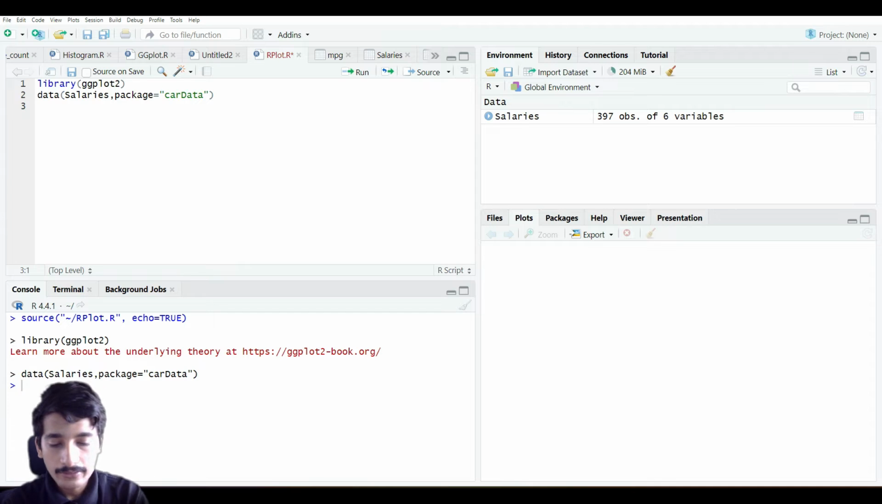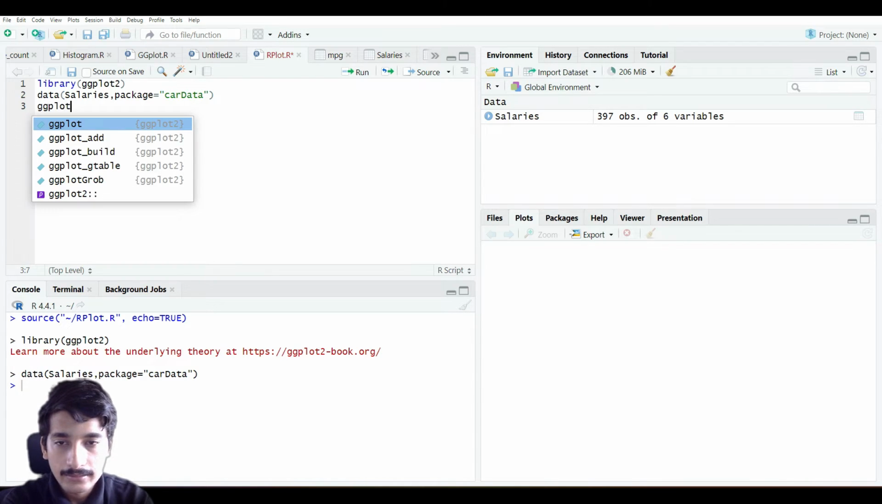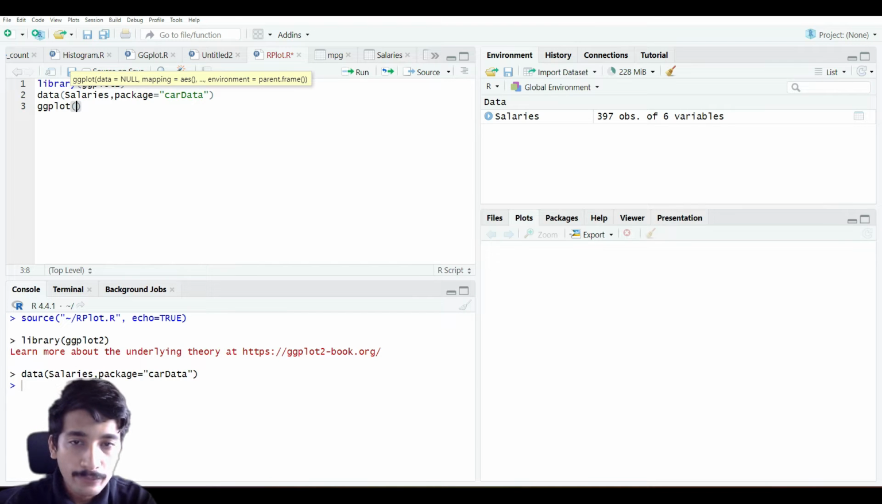Now that we have an idea of what our data set is, we are going to plot it. We say ggplot, and then we first need to provide our data. In the suggestion you can see that first you provide data, then aesthetics, and then any other tags. We don't have to look at the other things, so we just provide our data, salaries, and the mapping, which is aesthetics.